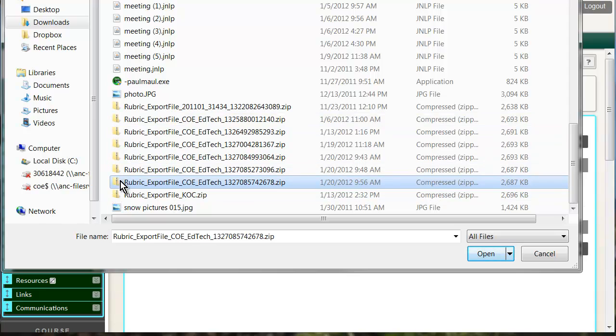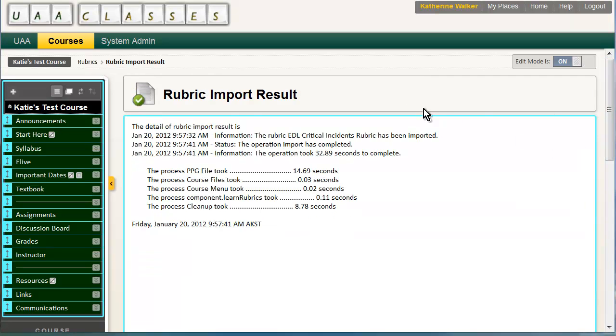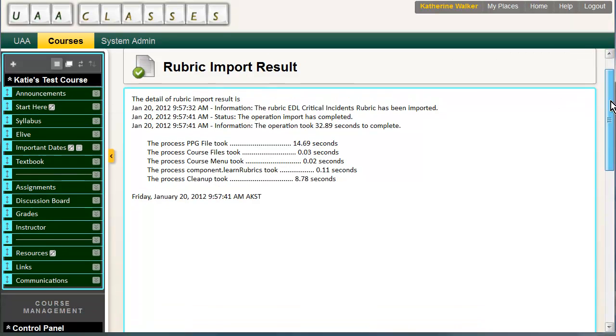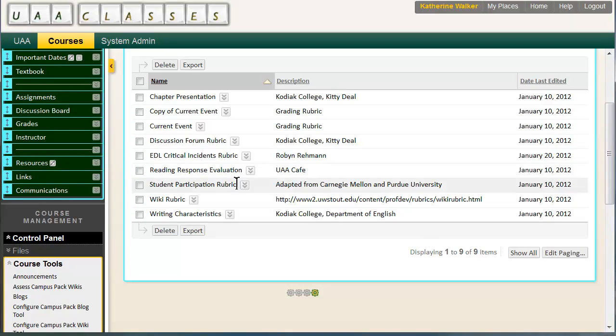So it'll look the same whether it's just one rubric or many rubrics. You won't really be able to tell the difference here. It's just going to be one zipped folder, even if it's 4 rubrics that you've decided to export and import. So then when I hit submit, it takes just a minute to import the rubric or rubrics. And when the import is complete, you get this result screen, and you can just scroll down and click OK. And now you will see the rubric you copied over. This one is right here in your list.